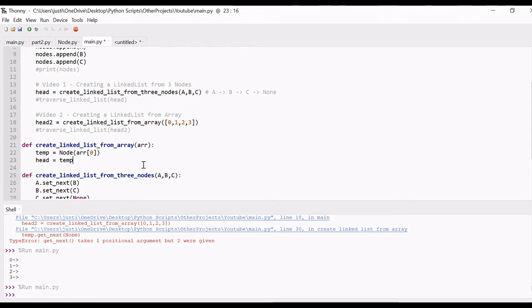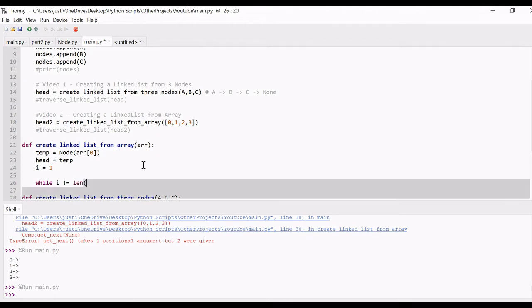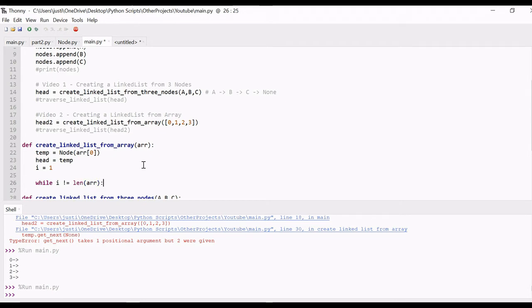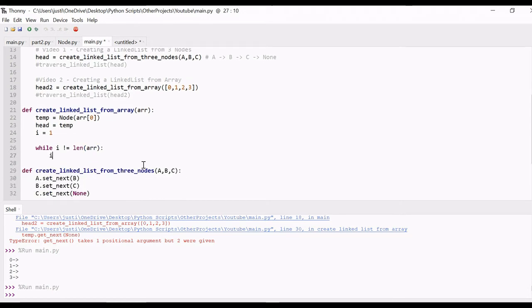Then we're going to need to increment as we go along, because it's an array, or a list in Python. So we're going to have an incrementer, and since we already created the node at list position 0, we're going to set it to 1, and now we're going to go through the list. While i is not equal to the length of the array, so as long as we're not at the end of the array, we're going to go through the array.